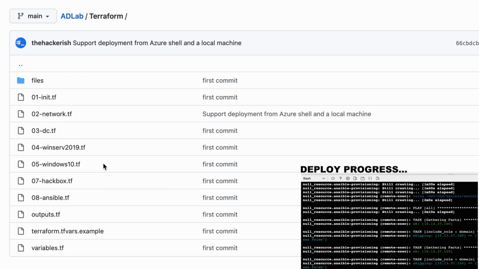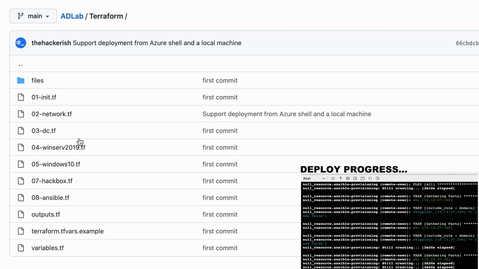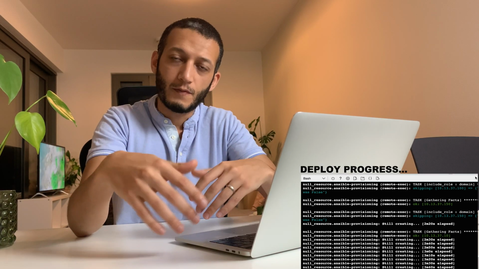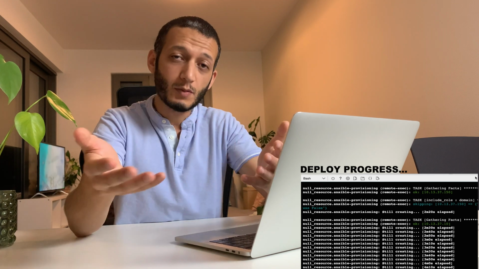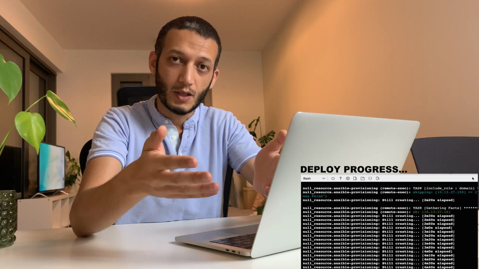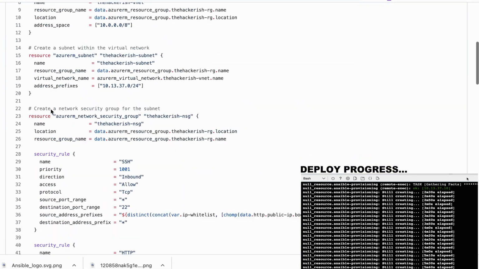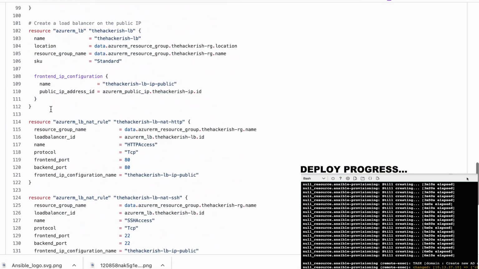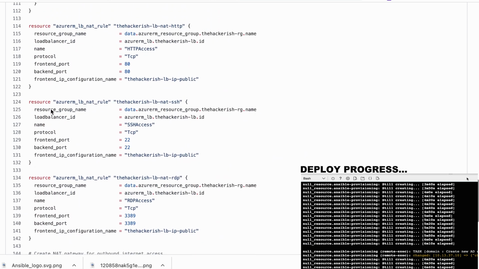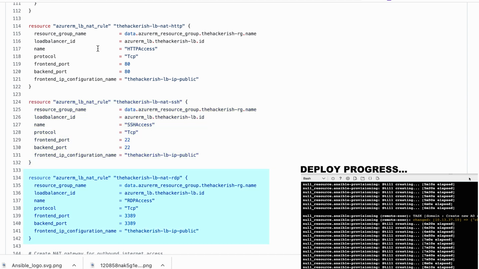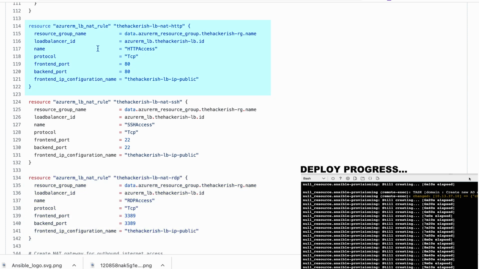The Terraform folder contains TF files that define the state of the lab components, such as the network, the virtual machines and how the Ansible scripts will be deployed to those machines. For instance, you can see how we have a load balancer that distributes traffic to the right machine based on the port number. That's why we have one IP address to connect to the lab, but the SSH port will give access to the hack box, port 3389 to the Windows 10 box, and port 80 to the vulnerable web page on the web server.